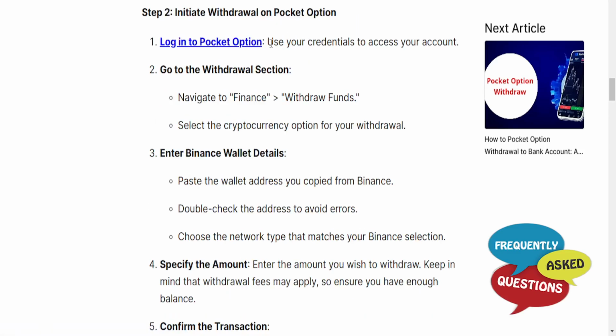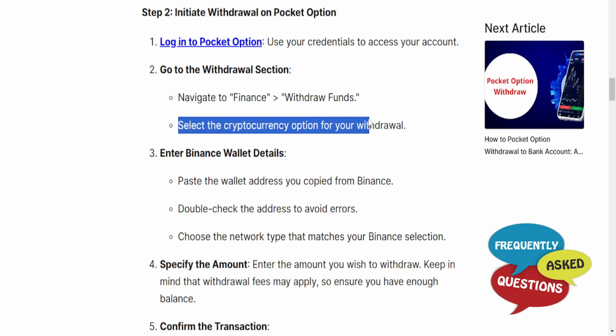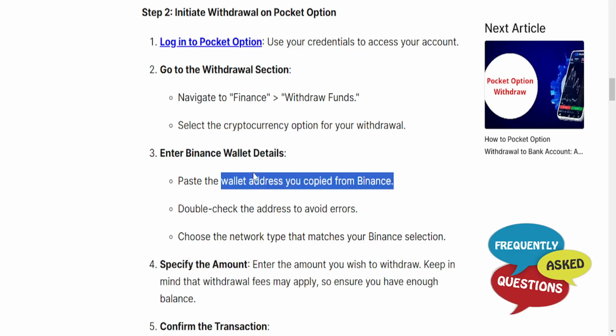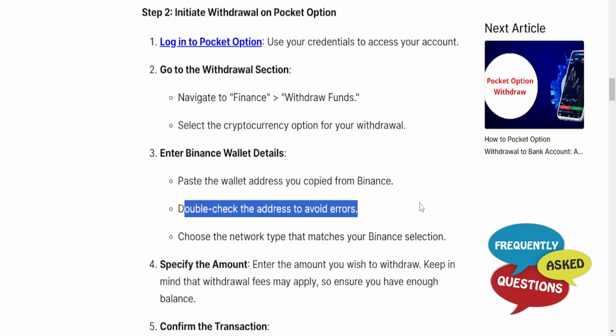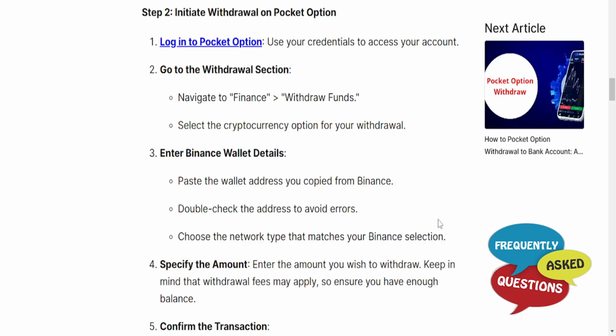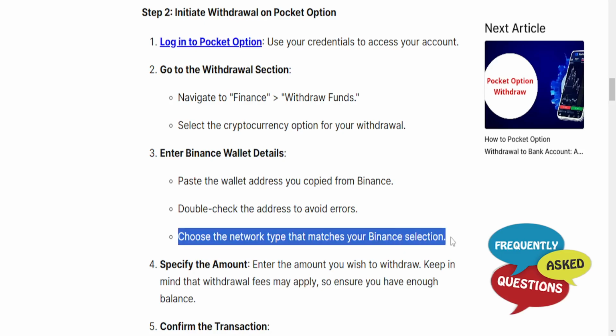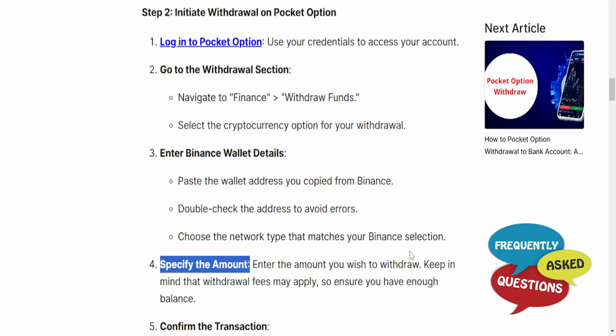So log into Pocket Option using your credentials, then go to the withdrawal section. Here you navigate to Finance, click on Withdraw Funds, then select the cryptocurrency option for your withdrawal. Paste the wallet address you copied from Binance. Make sure you double check, guys. You do not want to lose your funds. Choose the correct network type that matches your Binance selection. Then just specify the amount you wish to withdraw.